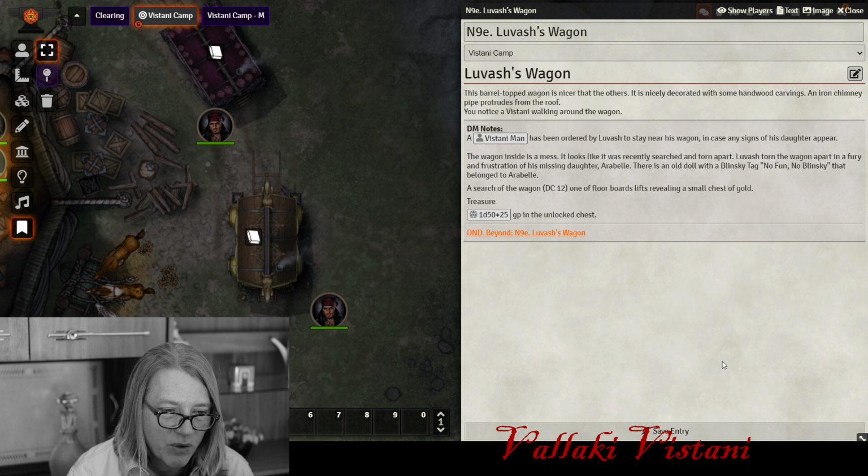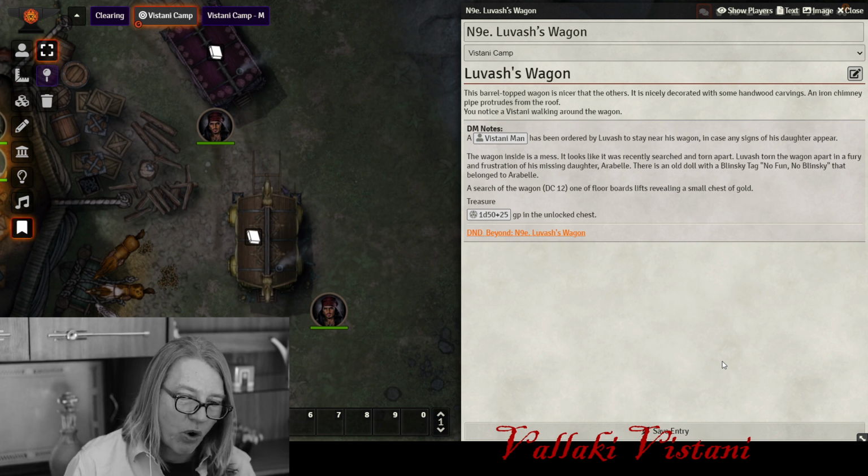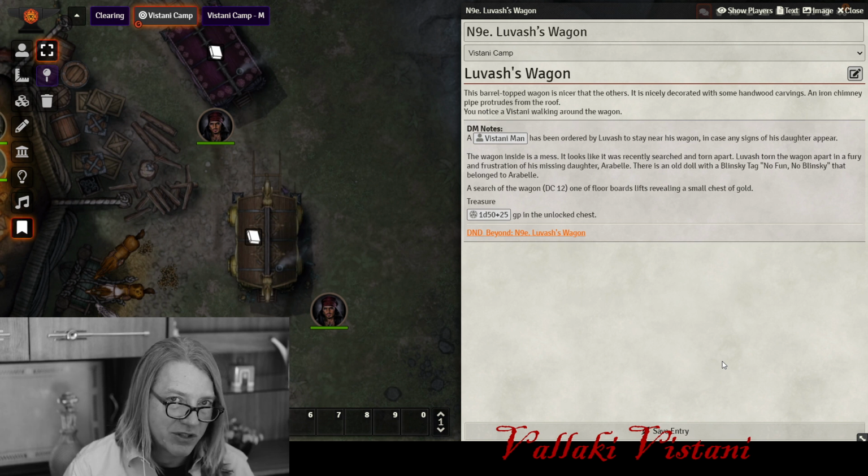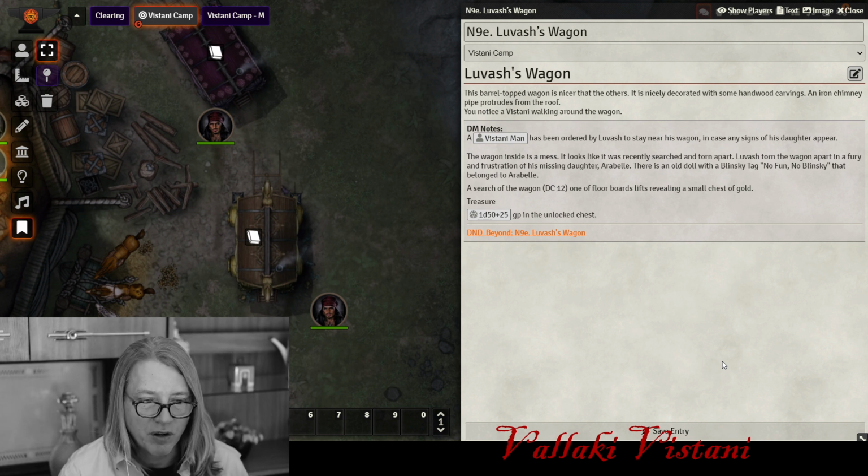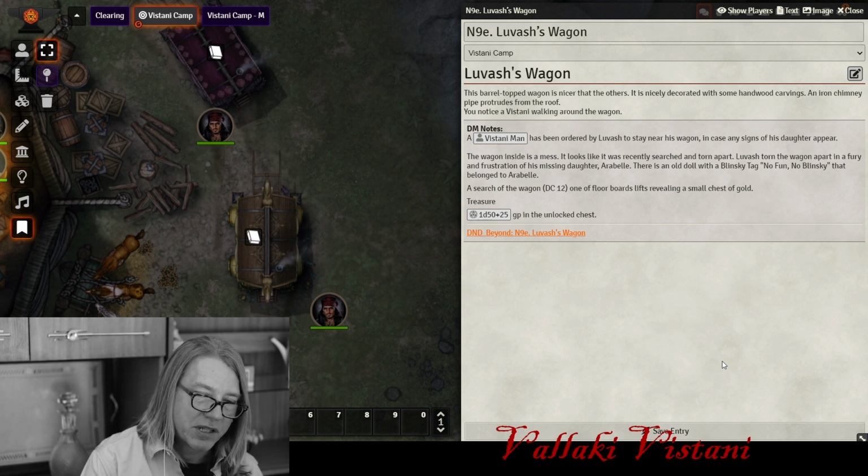If you do go inside the wagon, it's a mess. It's been kind of torn apart. Luvash tore the wagon apart, trying to find any evidence of his daughter who might have been kidnapped. The only thing that you'll find in the wagon in plain sight will be a Blinsky doll. It says no fun, no Blinsky. Obviously, it belonged to Arabelle.